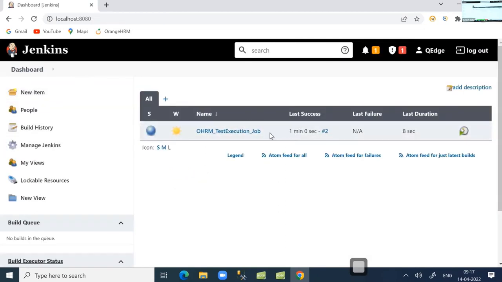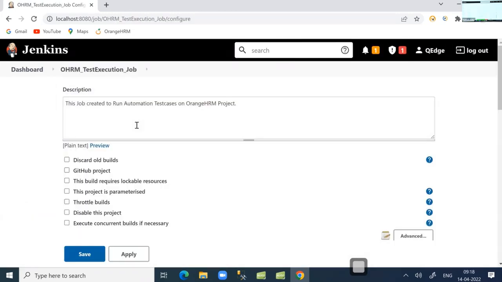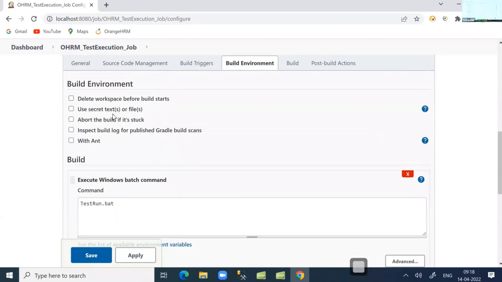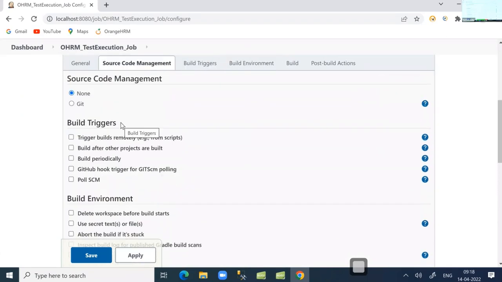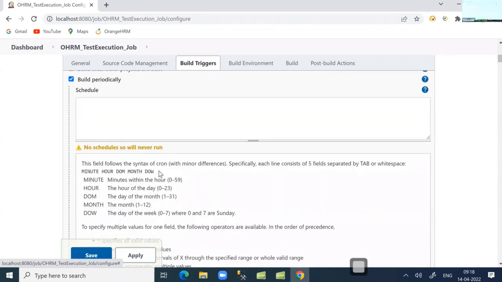Now, let me explain how to configure the build execution, how to schedule the build execution. Again, I go to Configure. Here we have an option, Build Triggers. If you want Jenkins to trigger the build execution automatically, you can configure the date and time when you want Jenkins to run automation test cases automatically. You can schedule the execution date and time. If you click this help, it will show you the format you have to configure.